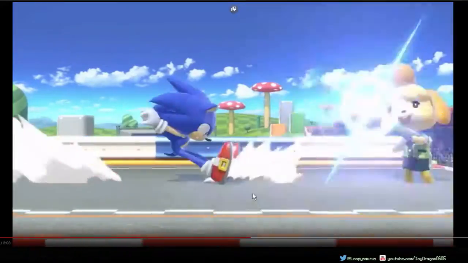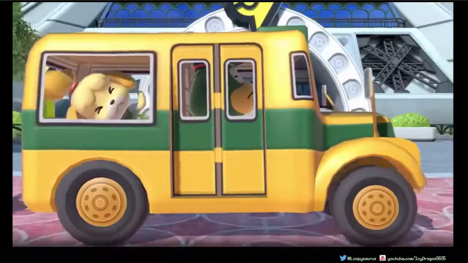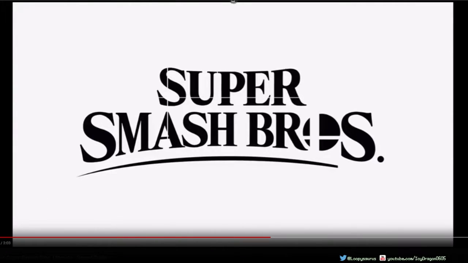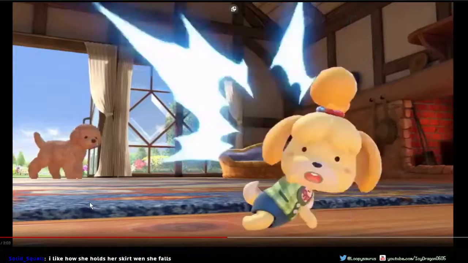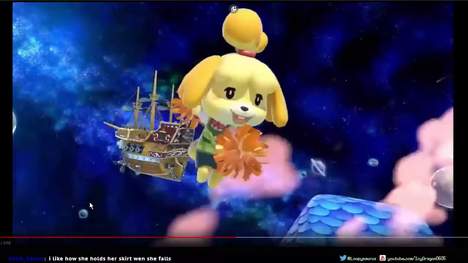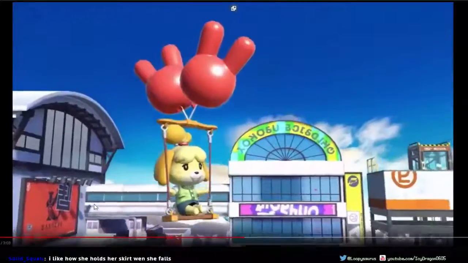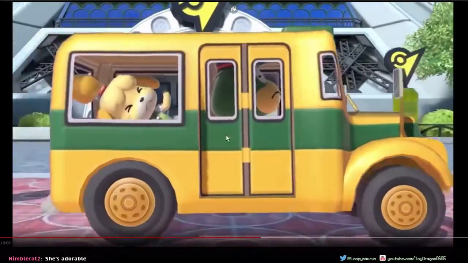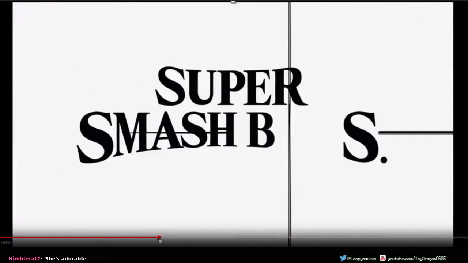Look at how cute. Well, that's cool. I don't think anybody expected Isabelle to be a new fighter and not an Echo. I certainly didn't expect that. She holds her skirt when she falls. Let's see if we can find that. Oh, she has different costumes. I just noticed. Now I feel dumb.